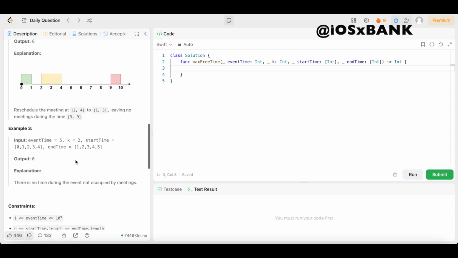So let's go ahead and take a look at example 3 where there are no meetings to move and our output is 0. So in example 3, we have the input event time equals 5, K equals 2, start time equals an array of integers 0, 1, 2, 3, and 4, end time equals an array of integers 1, 2, 3, 4, and 5. So the output is 0. Explanation says there is no time during the event that's not occupied by meetings.